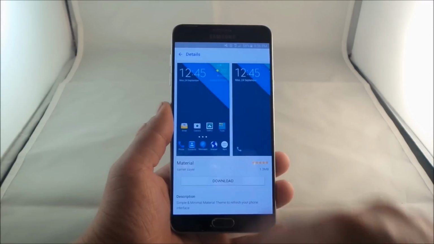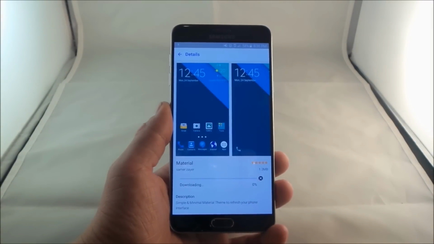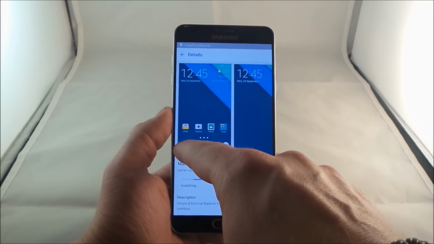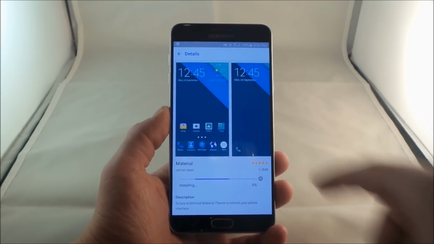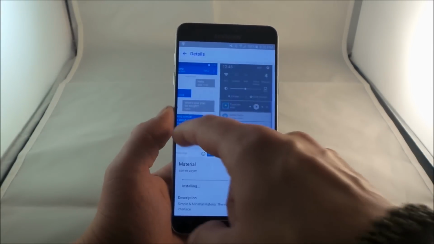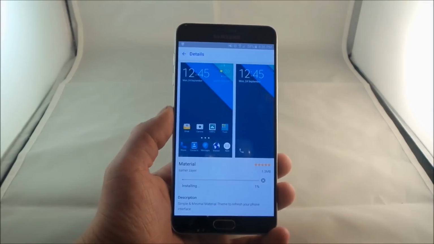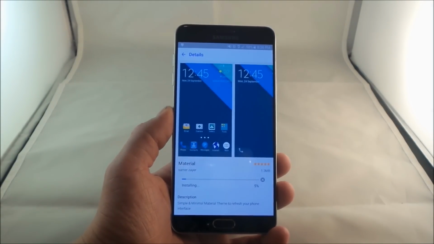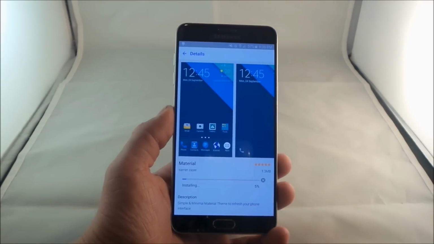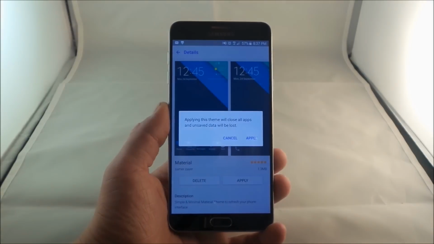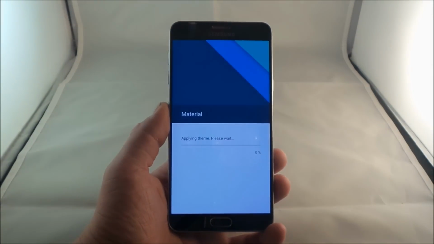So here's the Material theme, and I'm going to download this one. This is where it'll change not only the screen backgrounds, but also the different icons on the screen as well. If you would like to change up your dialing pad, this basically makes it look more stock, a little bit more default, a little bit more vanilla than the old-looking TouchWiz. Once this has finished downloading, you'll be able to apply the theme.